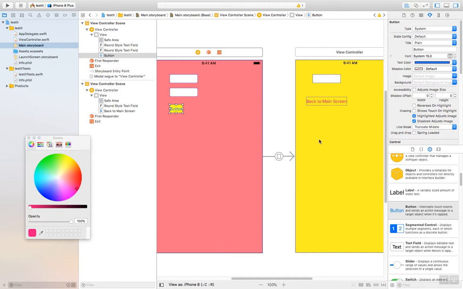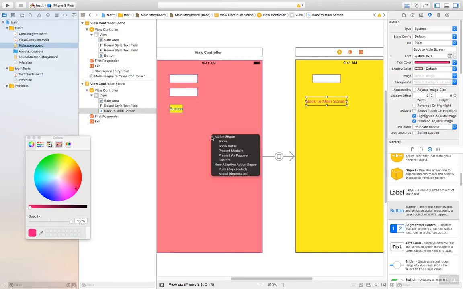Now for the other way, I want to click this button, hold down my control, and drag it until I am in the middle of the screen here. Don't put it on any text field or anything. Then let up, and choose modal deprecated again. And you'll see another line going over like that.